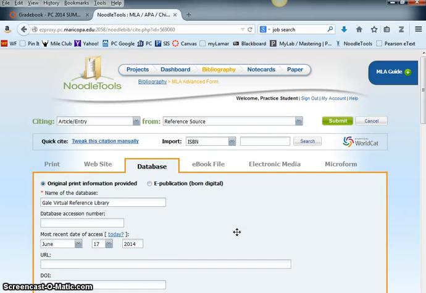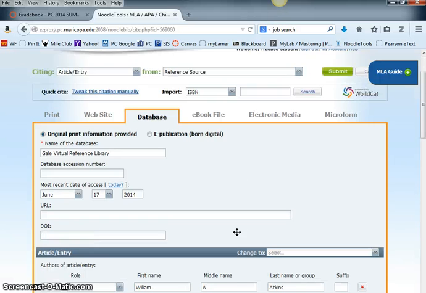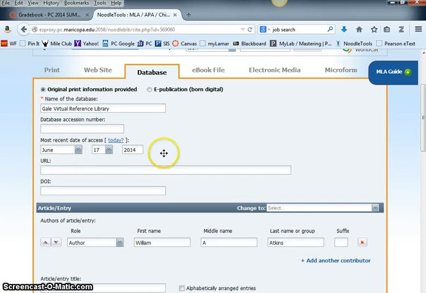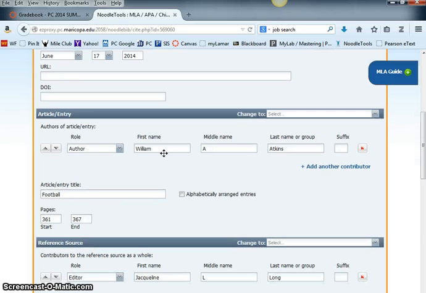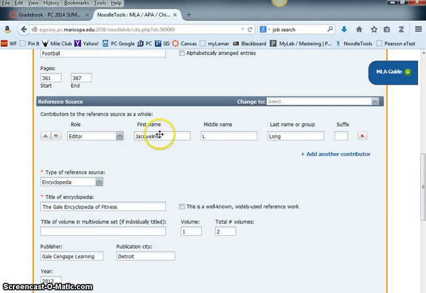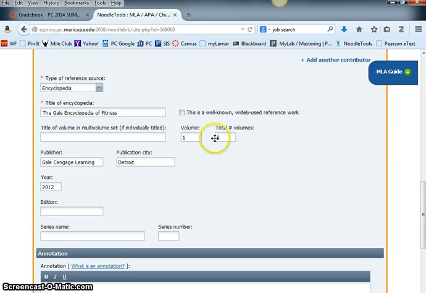So this is an example of a citation that was created. You can see there's the name of the database, the date of access, which was today's date or the date I'm doing the recording, the author of the article itself, the article being titled just simply Football. Pages 361 to 367 are the pages that it's located within the larger reference source. The reference source itself has an editor, Jacqueline L. Long. The title of the book is the Gale Encyclopedia of Fitness, Volume 1 of 2. The publisher's city is Detroit, and it was published in 2012.